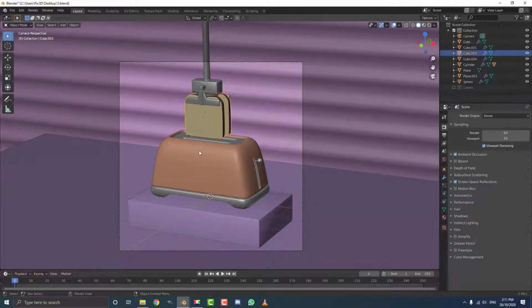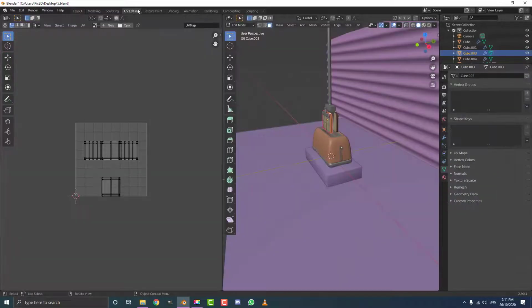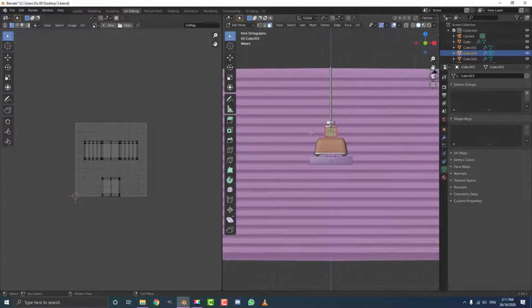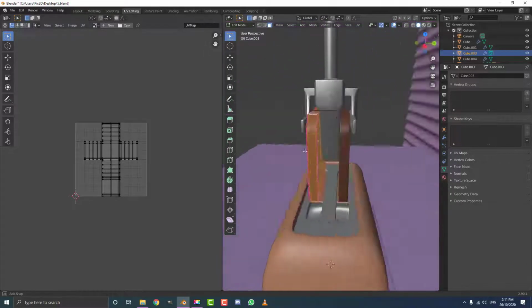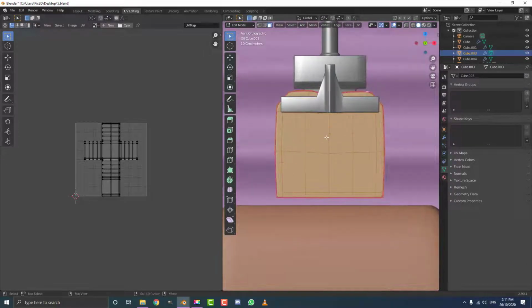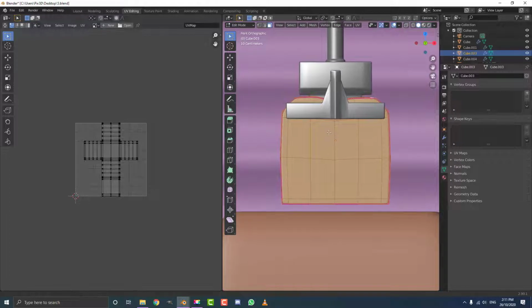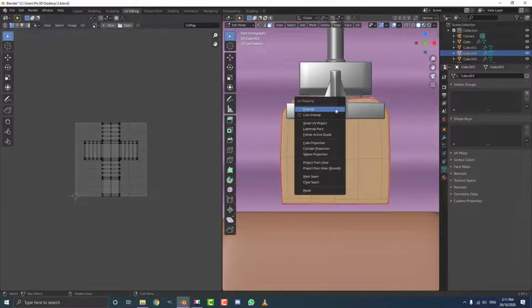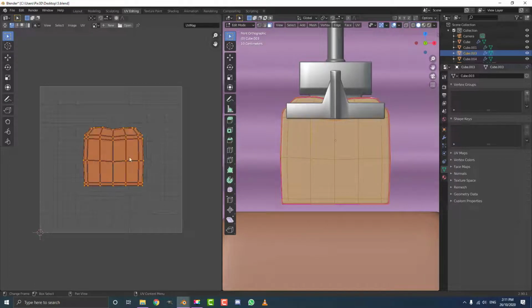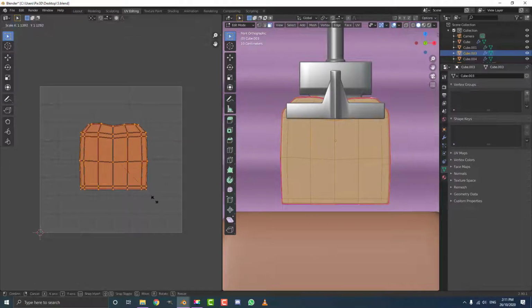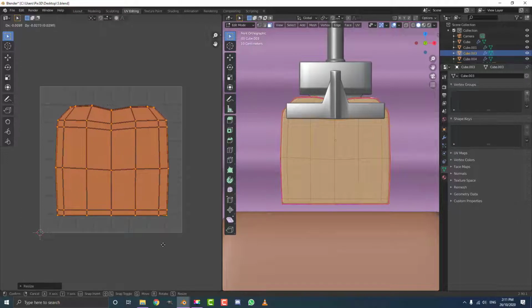We're going to select the bread here and go into our UV editing workspace. Then I'm going to hit A to select all of this geometry. In my front orthographic view, I'm going to hit U for unwrap, and go Project from View. And you can see this guy here is being projected. I'm just going to scale it up over here by selecting it and scaling it up.